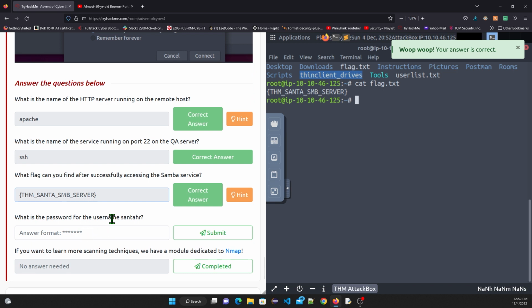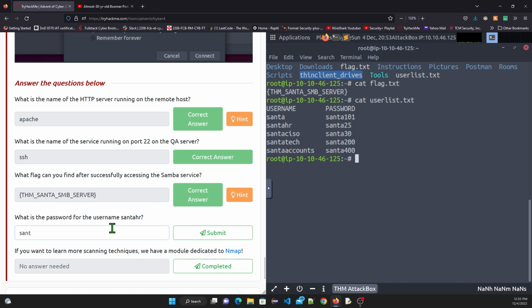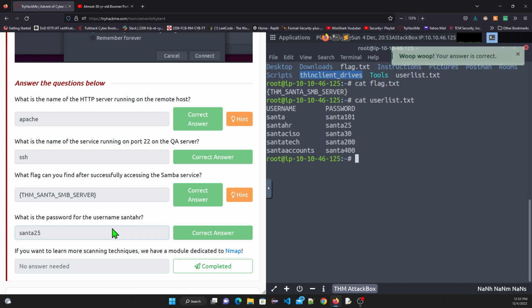What is the password for the username Santa HR? Okay, so let's go ahead and cat the user list. Oops, not in capitals. Let's cat the userlist.txt. Nice. Okay, cool. So Santa HR's password is Santa25. So we'll put that in, Santa25.